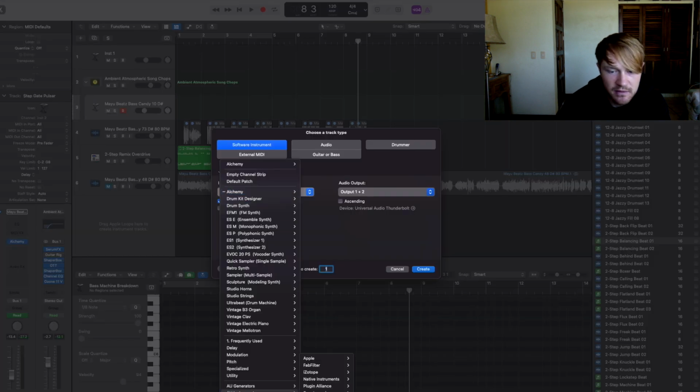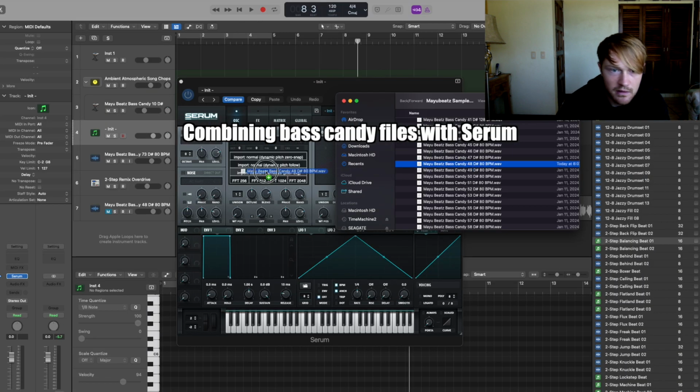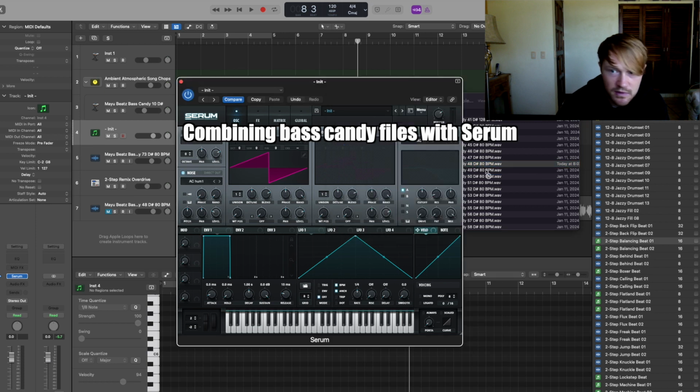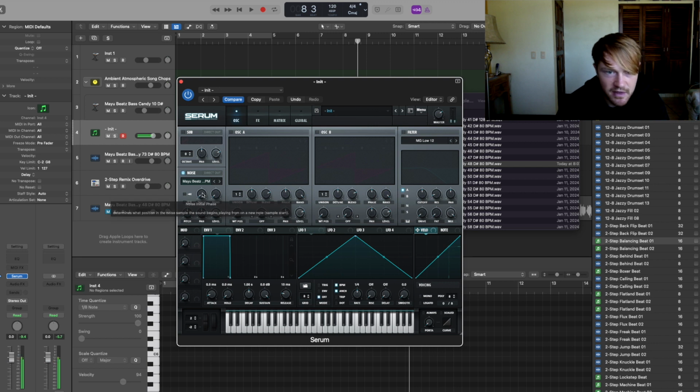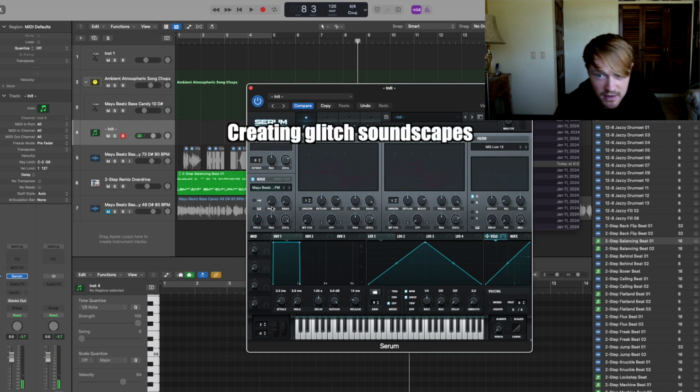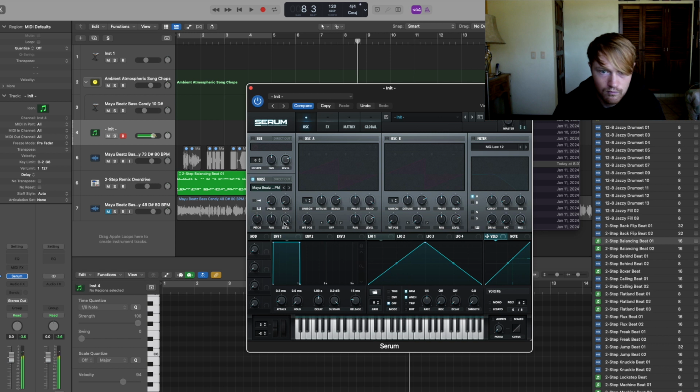Another way you could sample it is in Serum. If you have Serum, either tossing it into the noise sampler, and then it's kind of the same thing. The phase changes where it starts. And that's one way you can get some glitchy soundscapes. You could turn that into a kick.